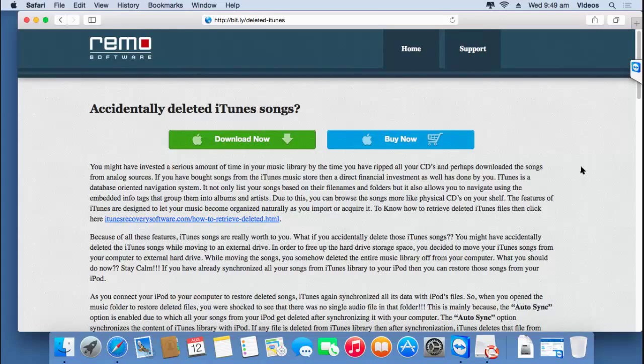Hi, welcome to this tutorial on how to recover deleted iTunes songs from your Mac.